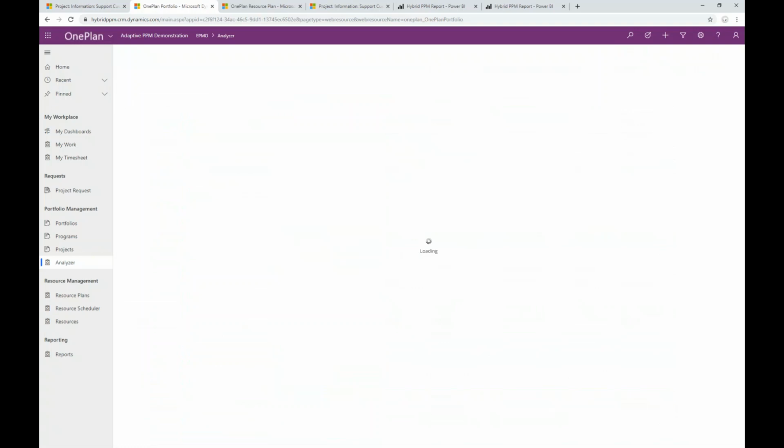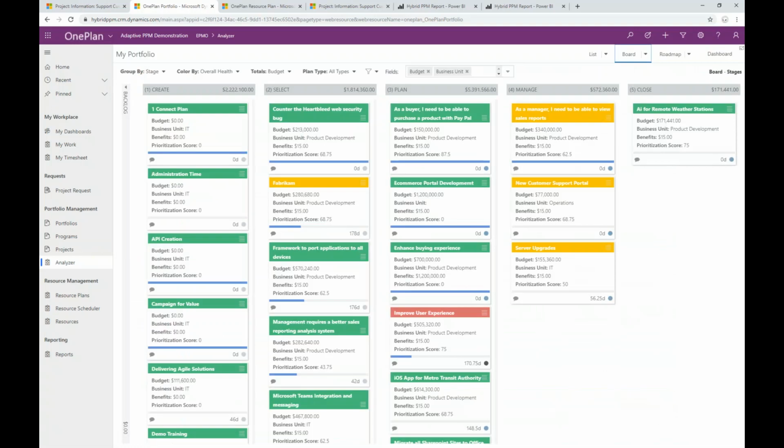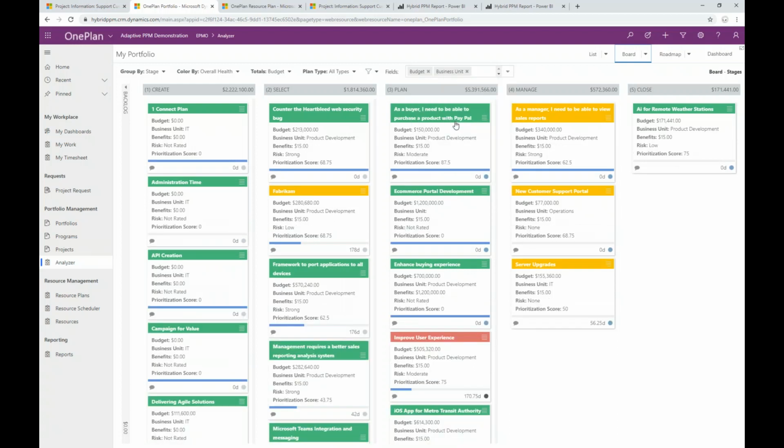We support board views within the portfolio analyzer view as well. So create, select, plan, and manage, showing the lifecycle stages for these projects. And if I wish to modify one of those tiles, I could easily add, for example, a risk metric to those to show these strong risk or moderate risk projects.